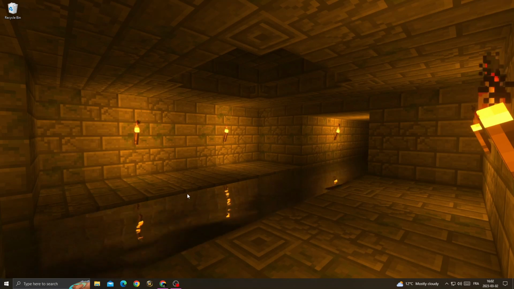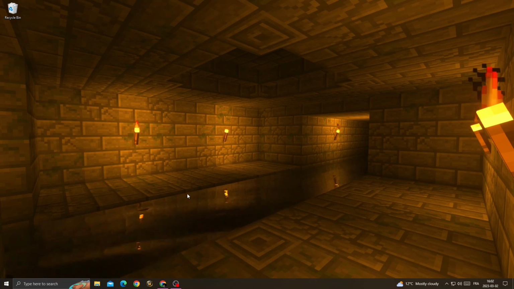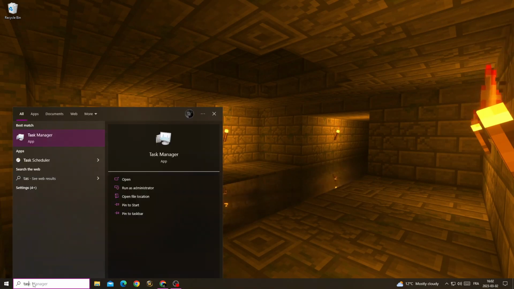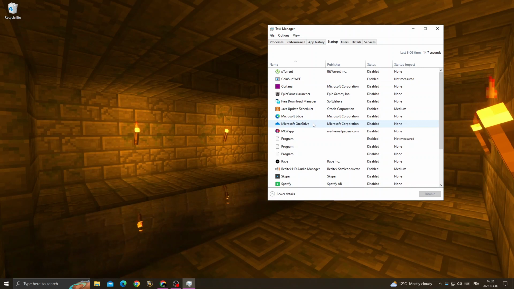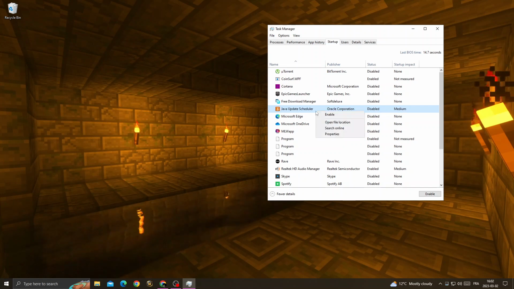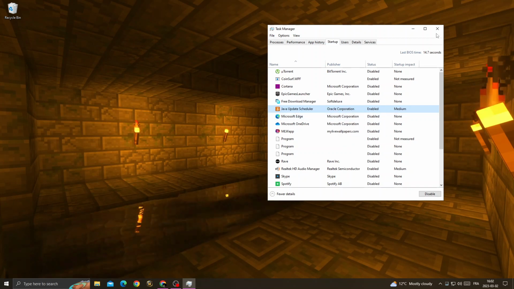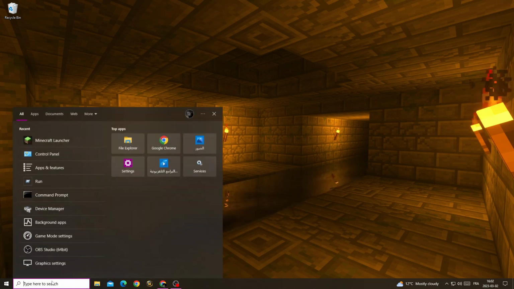Hello guys, in today's video I'm gonna show you how to fix Minecraft error couldn't load launcher. If you want to fix it, first type here task manager, click on it, go to startup, then if you find here Java update, if you find it like that, disable it, just make sure it's enabled. Right click and click enable and make sure it's enabled, and then go to control panel.